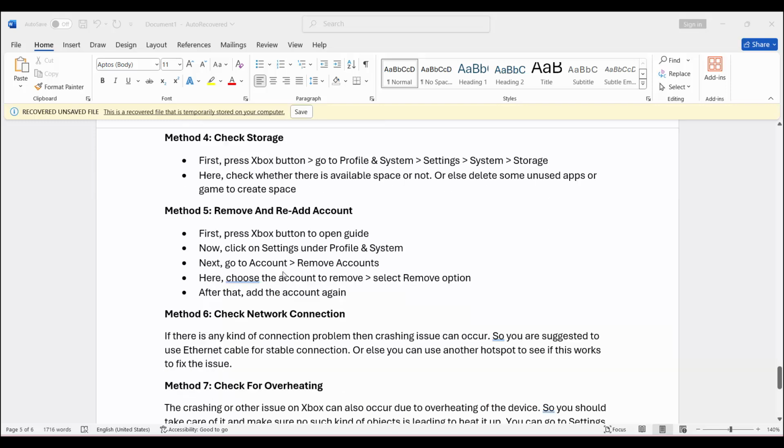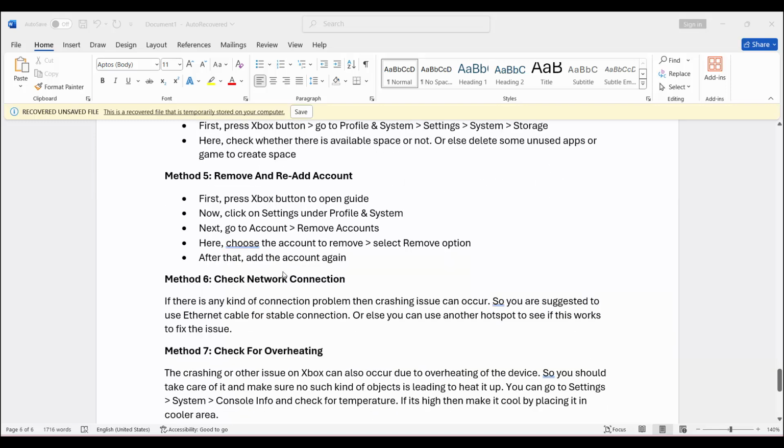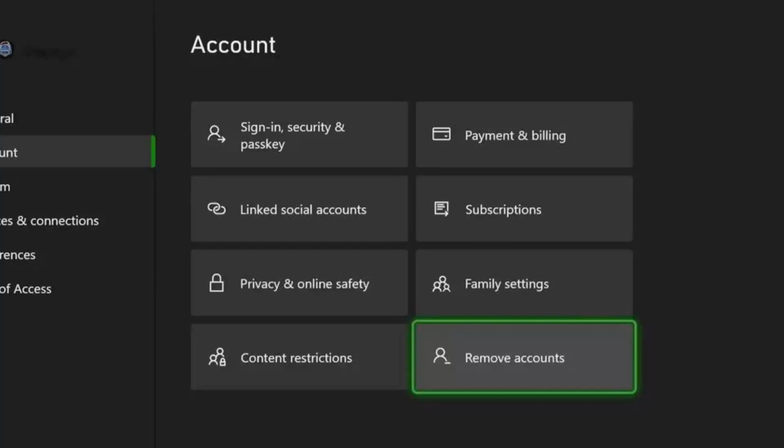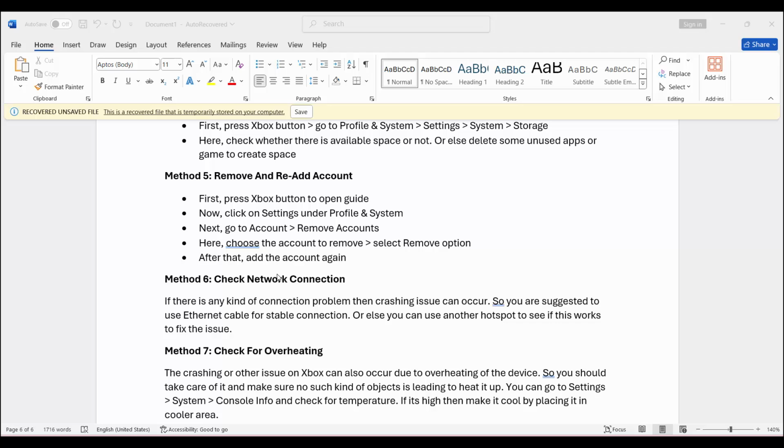If not, the next solution is to remove and re-add your account. So for that, press the Xbox button to open the guide. After that, tap on settings under profile and system. Now go to account and then click on the remove accounts option. Here, select the account to remove. After that, choose the remove option. Now add the account again and then check if the error is resolved.